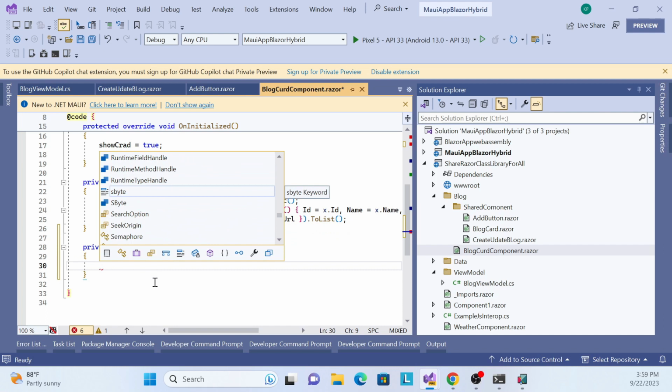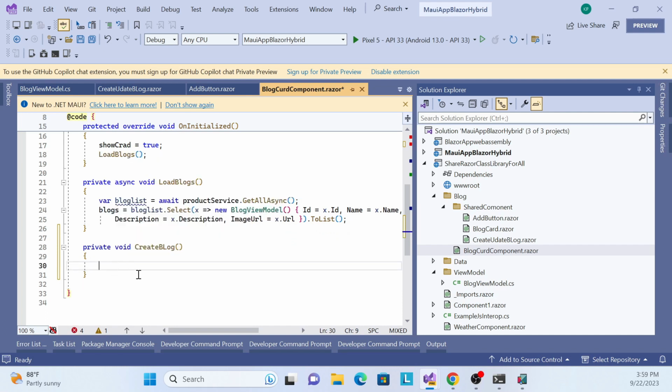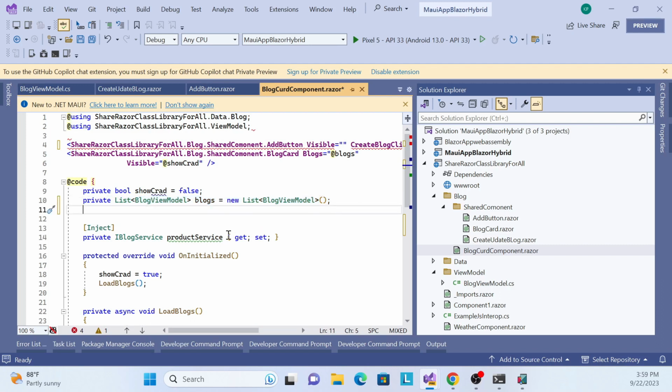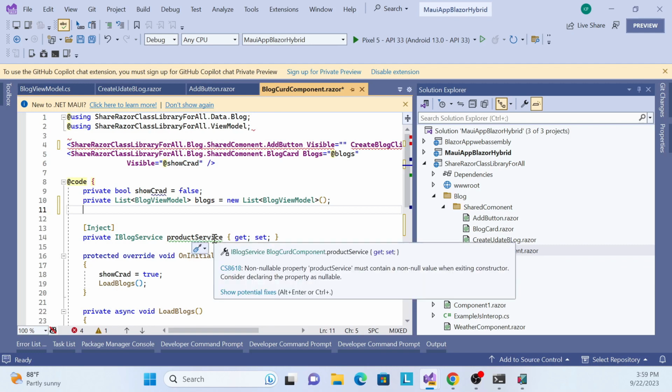Okay, we required some property, or just a view model. So here could be one view model. Let me create one more view model for the edit or insert.